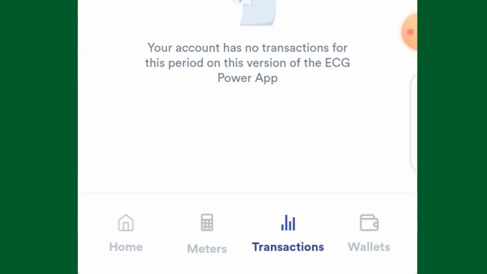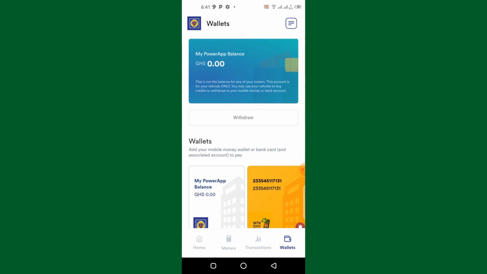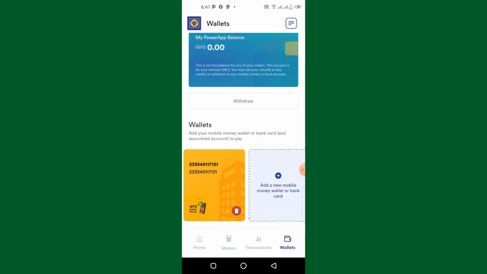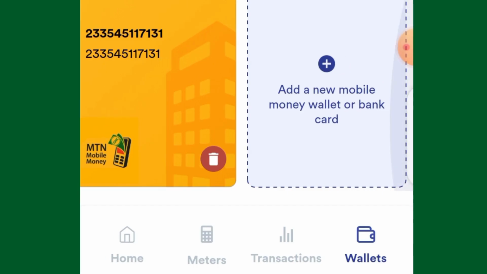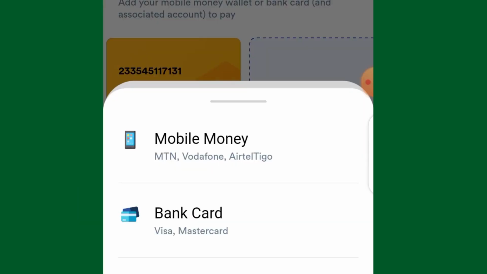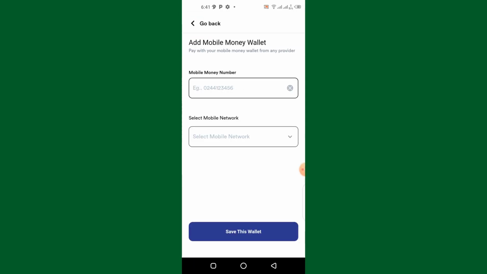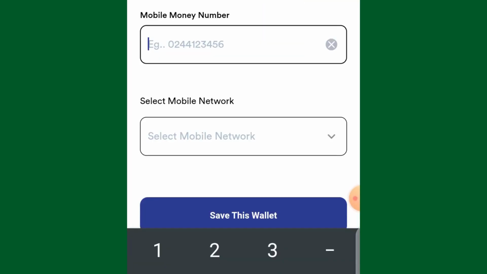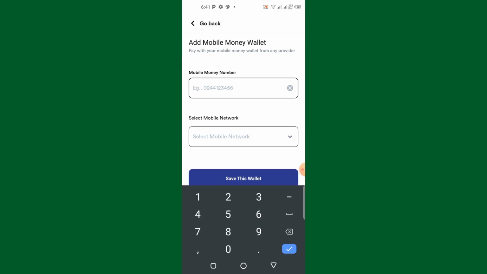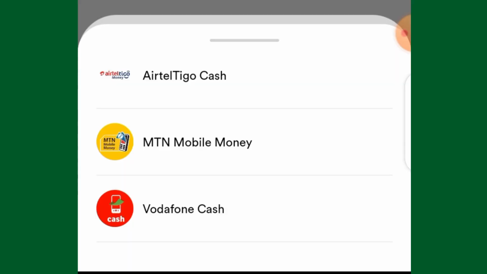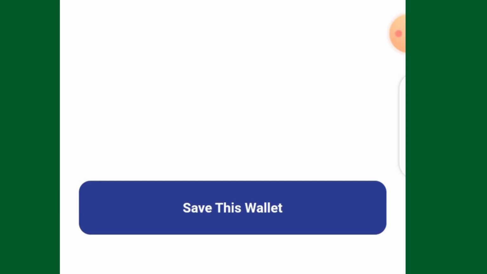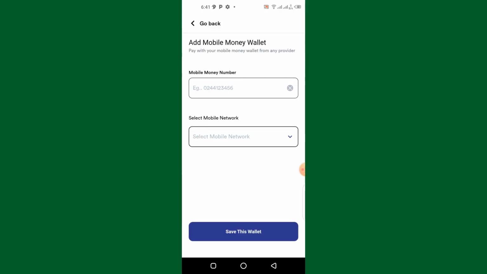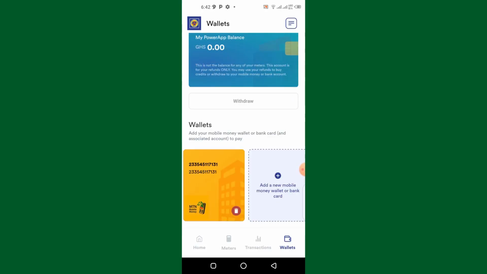We also have the wallet. It shows the MTN number you have added to it. Let's say you want to add another number. All you have to do is click on add a new mobile number. You can also add your bank as well. Select the mobile number, type in the mobile number here. Then the next thing is to select the type of network, it being any of these. Then you select it. Now that you know how to add a mobile number, just click on save this wallet.